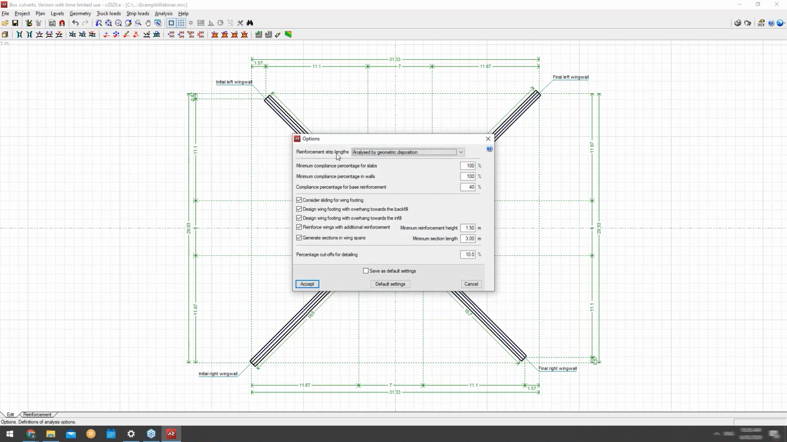Now, in terms of reinforcement strip lengths, I've chosen to analyze by geometric disposition, but of course you have different options here. So you can of course analyze by strip length optimization. So if you wanted to optimize that load length, you can do that here. And also the last option with the reinforcement without additional reinforcement strips. So when we come into analysis and we analyze this structure, we can of course attribute some design tools and some design options for our design.